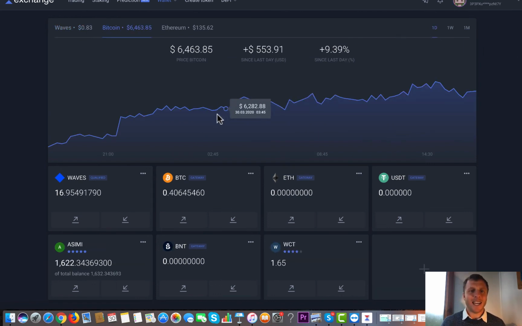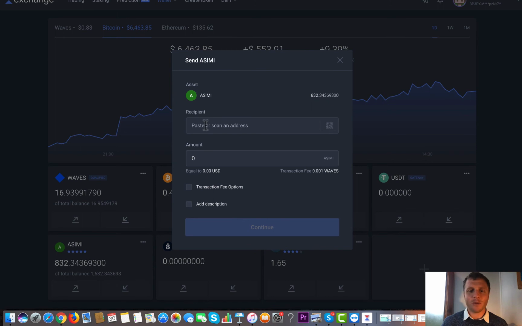Okay, so here we are in another account. This is still in a Waves account. And so I want to send some Asimi to that person, which of course we all know is me, but this could be to anybody. So I put in the code, I double check that it's the right code, of course. You have to be very careful, okay? Make sure it's always the right code.